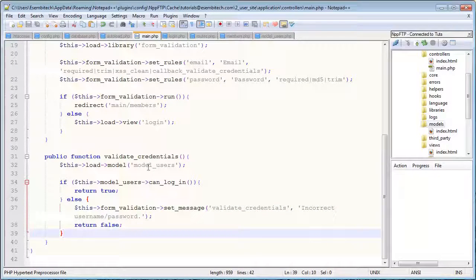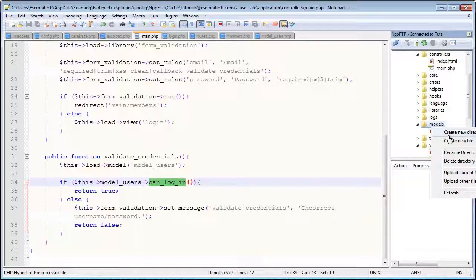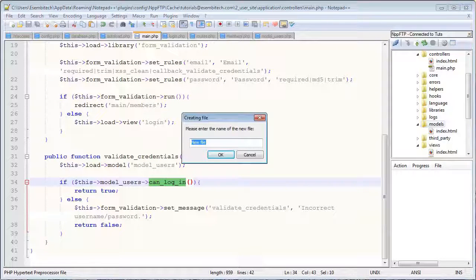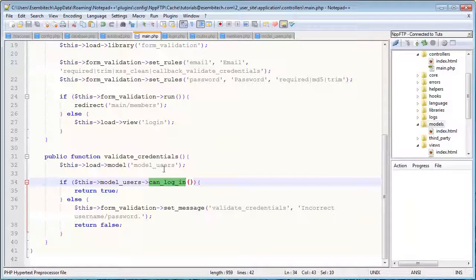What I'm doing in this video is I'll be creating a new model with a function called canLogin, which will essentially evaluate whether a user can log in with the credentials that they entered. So the first thing I'll do is create a new model. We'll call it model_users, just like we're loading here.